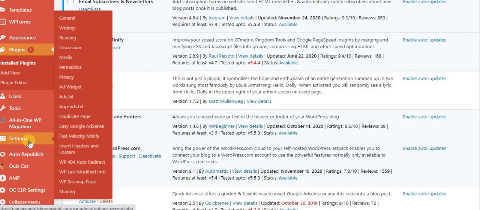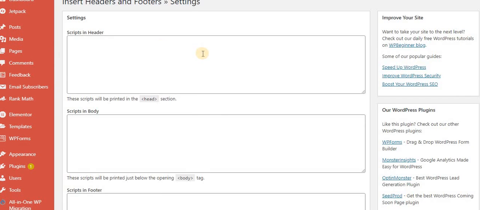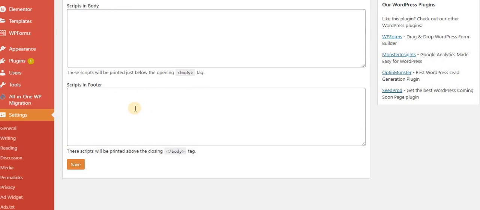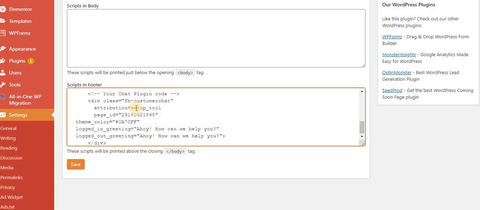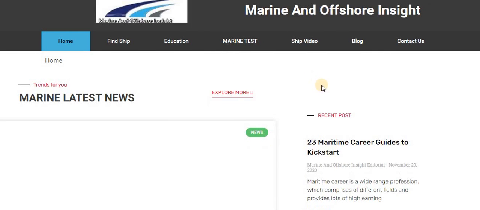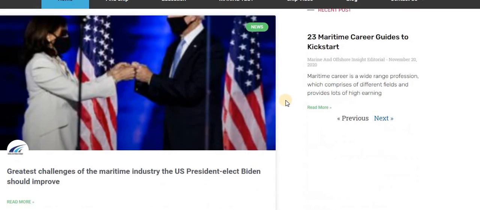So after activating, you head to settings, then you click on this insert header and footer. So I'm gonna go straight down to the footer. So here I'm gonna paste the code I copied from Facebook. So I'm gonna hit save changes. Already saved, settings saved. So I will head to the site to check if the changes have appeared or not.